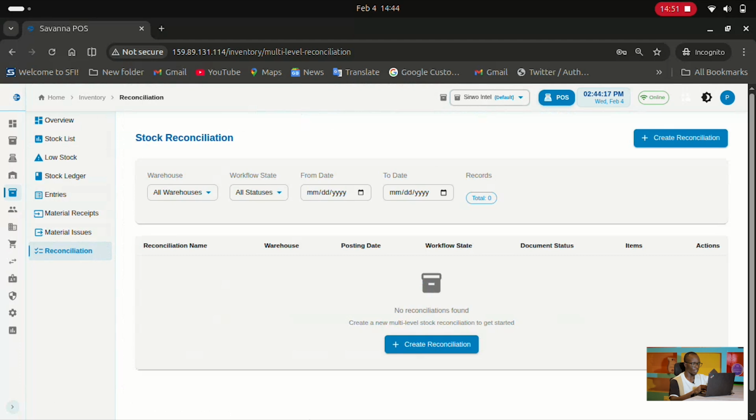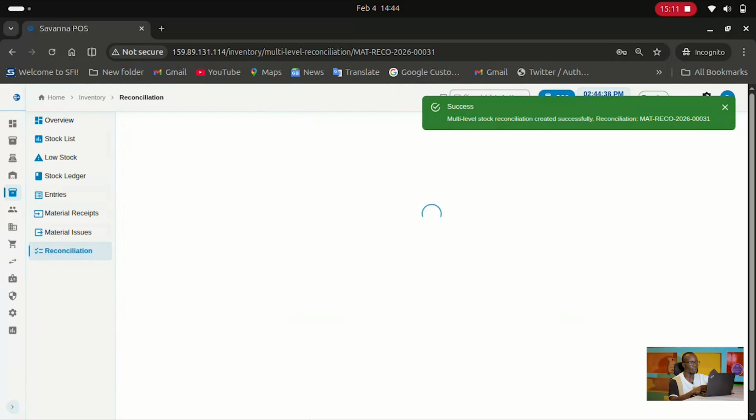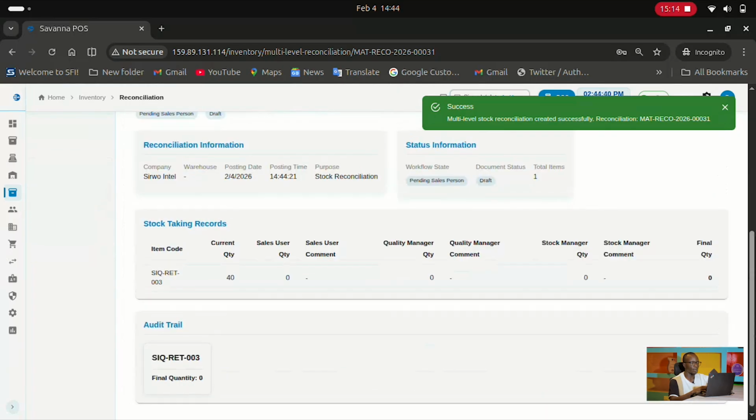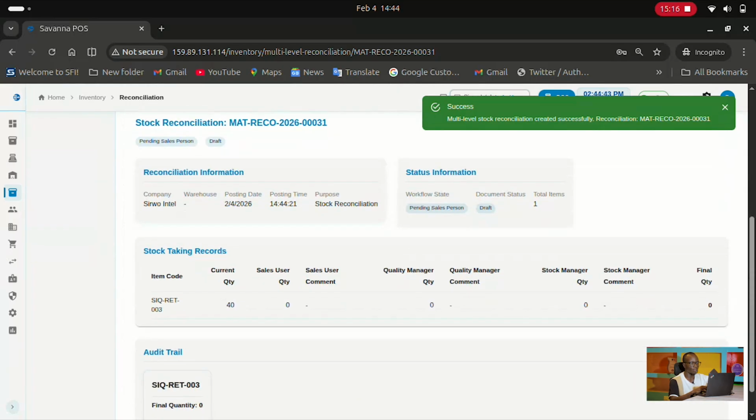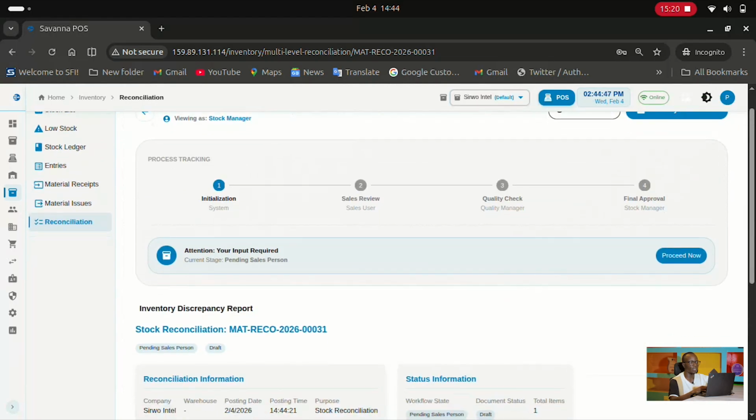Next, we have the reconciliation. So this reconciliation follows an approval level, where you'll be able to select maybe the item, create a reconciliation. That reconciliation will follow an approval level. That is, for instance, if we say we do a reconciliation for the bathing soap, once you're done, you will be able to see the various levels of each specific reconciliation.